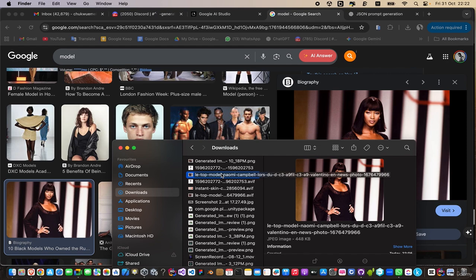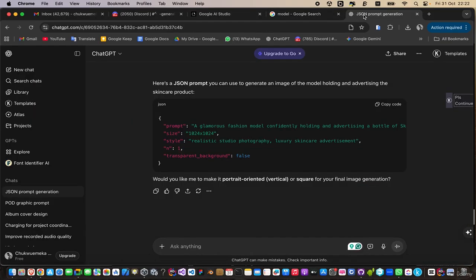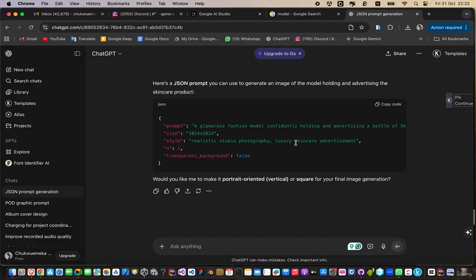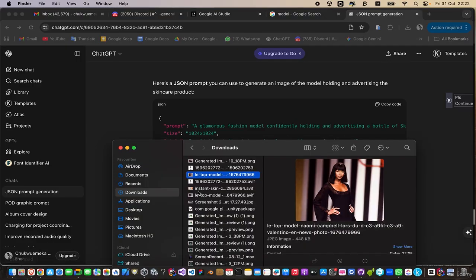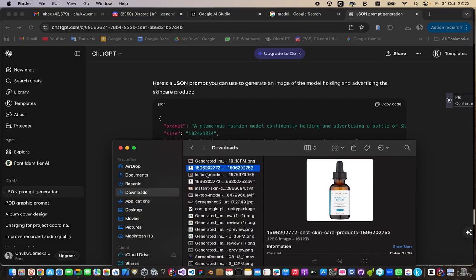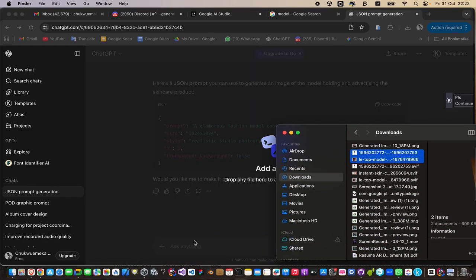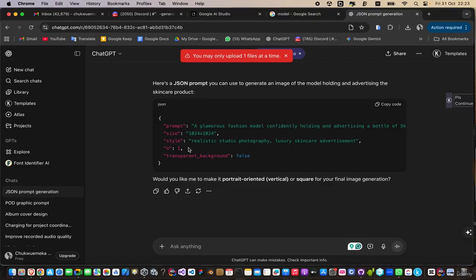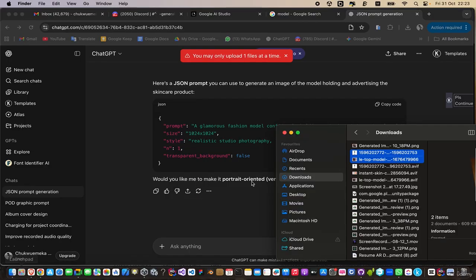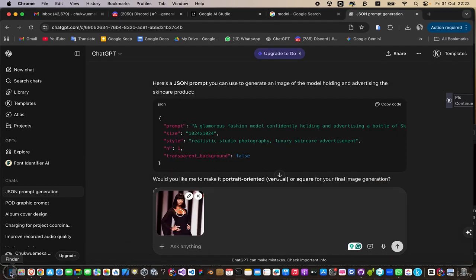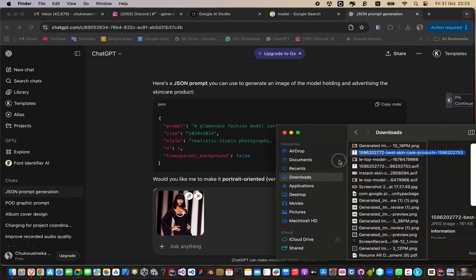So to accomplish that in Nano Banana, we will need two things. First of all, we will need to generate JSON prompts as we've been generating recently. You can see I've done this already, but I'm going to repeat the same thing. What you need to do is get the two images that you have, this image and this image, then drop them into ChatGPT, or even Google AI Studio or Gemini.